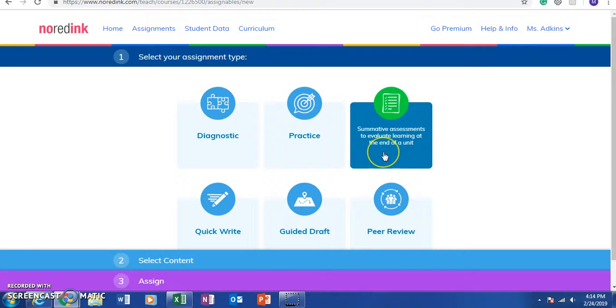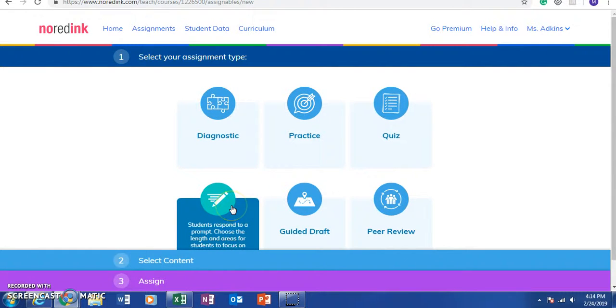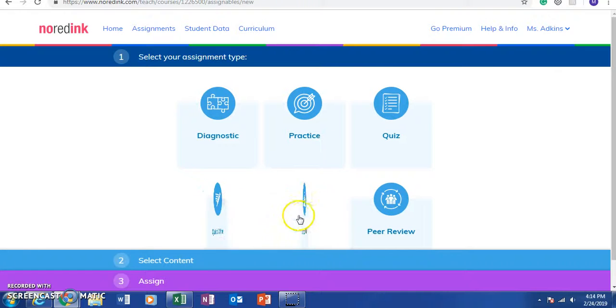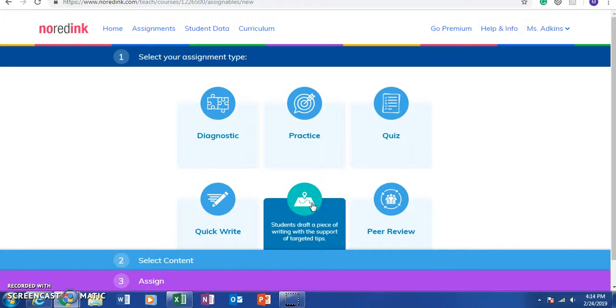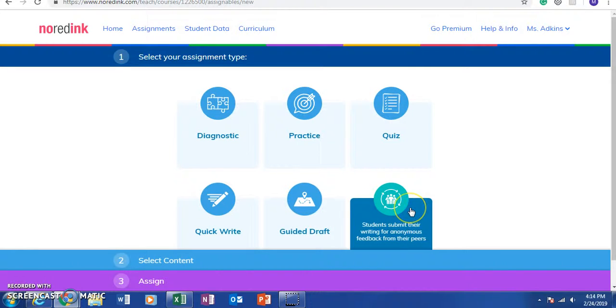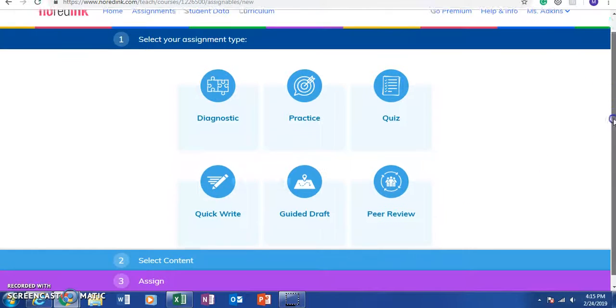A quiz is a summative assessment to evaluate learning. Quick writes, so this is where students can respond to a prompt, and you can choose the length and areas for students to focus on. This is a guided draft, so students draft a piece of writing with the support of targeted tips. And peer review is students submit their writing for anonymous feedback from their peers. So this is a really good source for collaboration between students, giving helpful feedback and also reflecting on work.